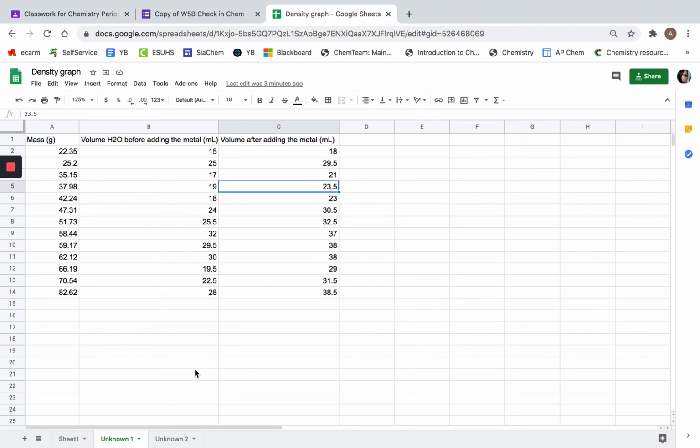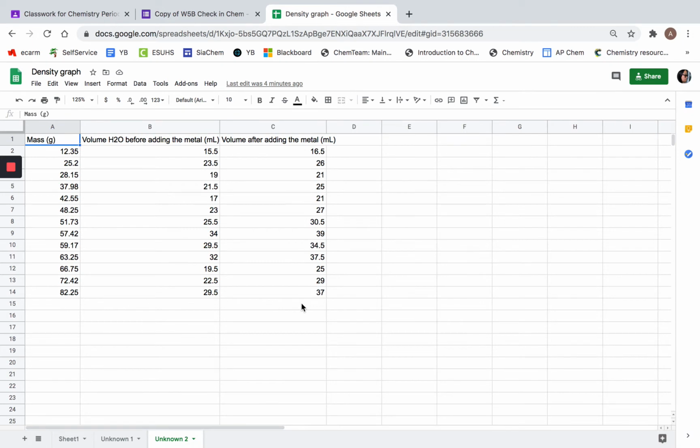Okay, so today I'm going to show you how to find the density, given that you have the data for the mass and volume, to find the density of the object and to see what this unknown is. I'm going to work together with you on how to do unknown 1. I expect you all to be able to do unknown 2 and submit it.